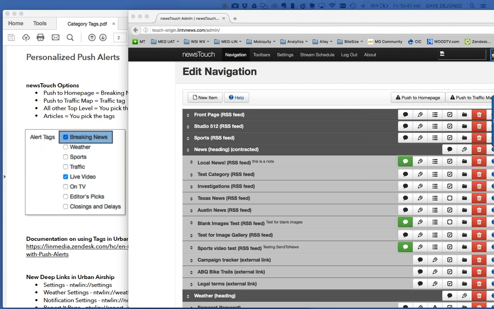At any rate, if you need to use it, if you push to home page, it's going to use the breaking news tag. Push to traffic map, this one over here, is going to push to the traffic tag. All other top level items, including the articles, you get to pick those tags, and we reviewed those earlier. So these are the only two special buttons that have some tags already enabled that you won't be able to edit. Okay.